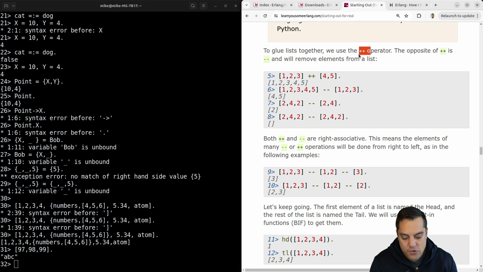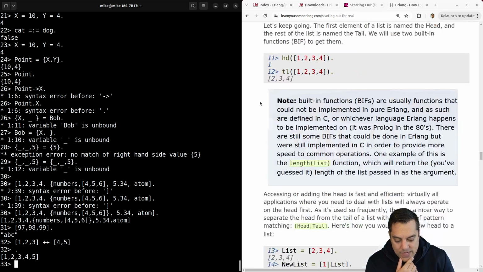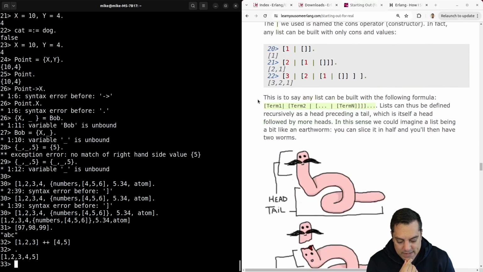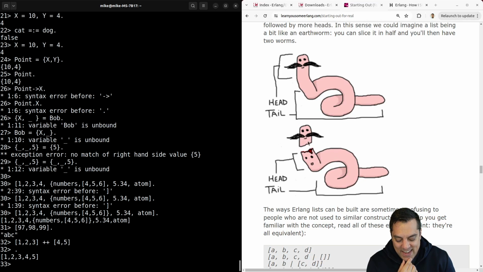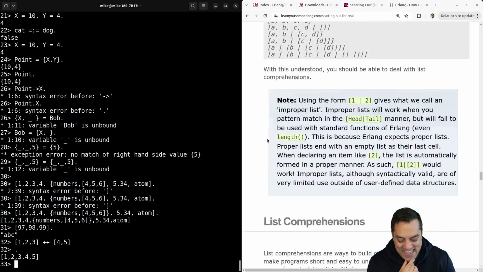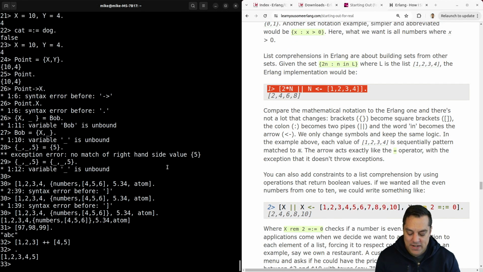Okay, let's see. We can glue lists together. We got the concatenation operator. Oops, I forgot my dot. There we go. Okay, so these are all reasonable here. Lists. Okay, so I'm going to kind of move forward here. I think we sort of get the heads and the tails, and I really like these illustrations. List comprehensions. Okay, so we can do some cool stuff. Yeah, now we're getting into some functions. Okay, so let's try some of these out.